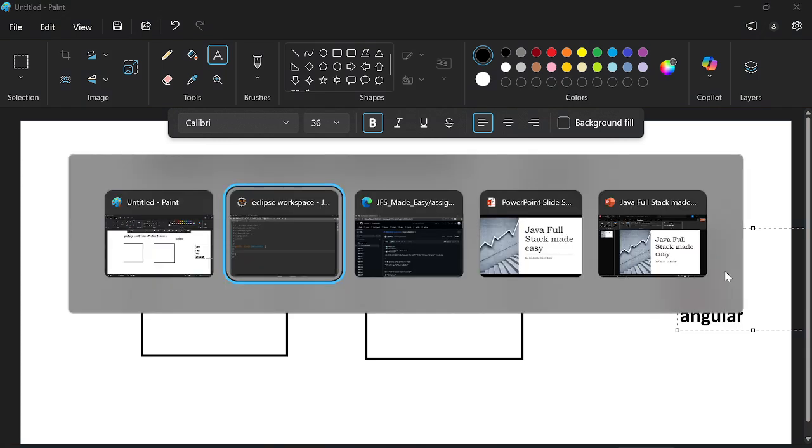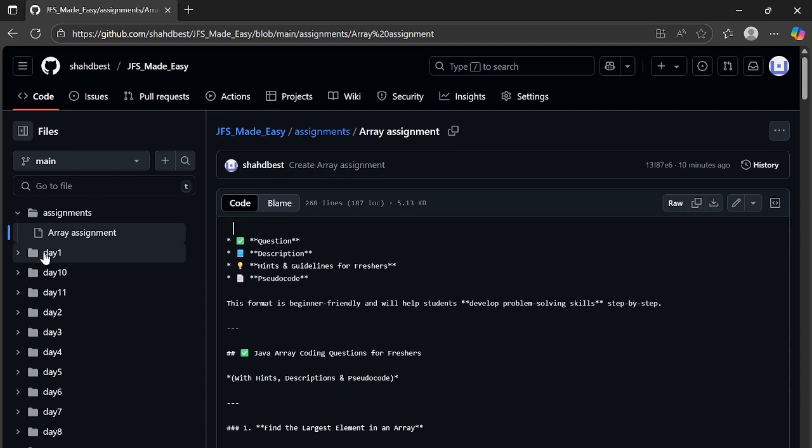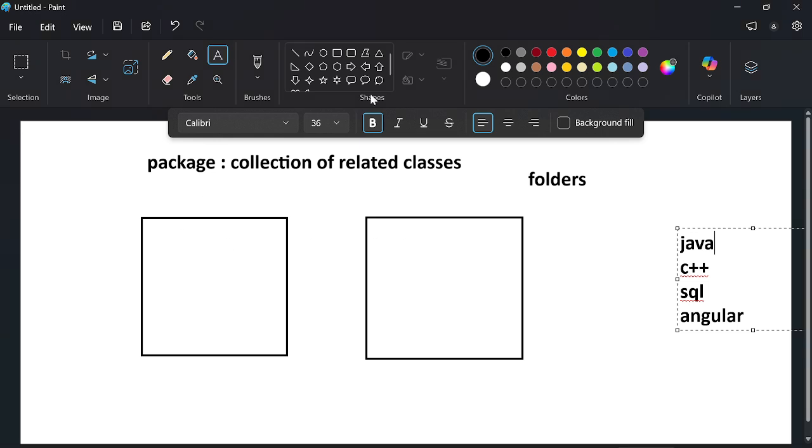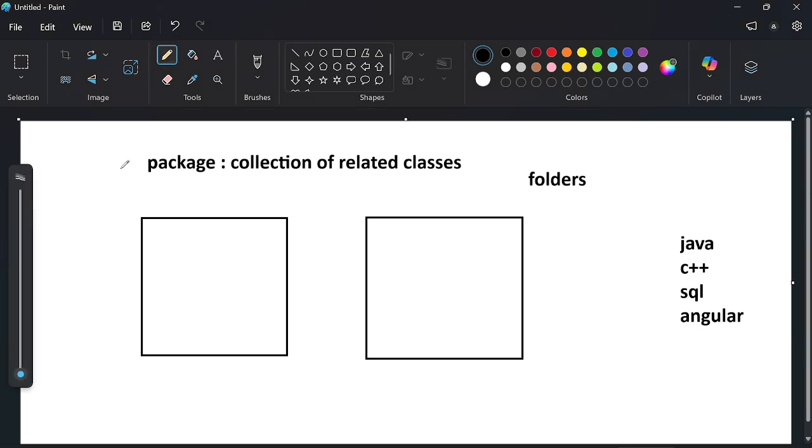Even in these examples that I'm sharing here on Git, I've created subdirectories: day 1, day 10, day 11, 2, 3, 4, likewise. Why did I create it that way? Because it will be easy for you. Whenever you watch a video, you can go to that particular directory and find the files in it. Similarly, whenever we are creating software, we organize the files into folders. Those folders are called packages in technical terms. So a package is nothing but a collection of related classes.